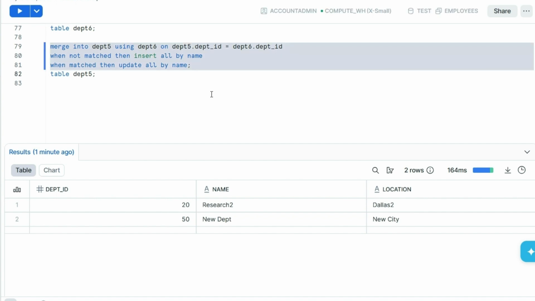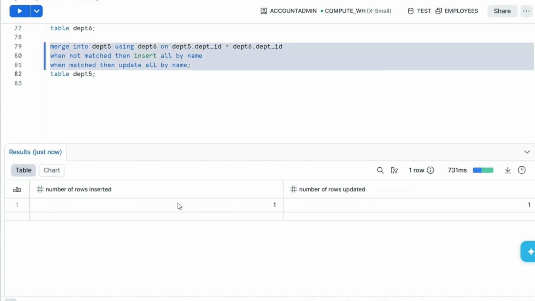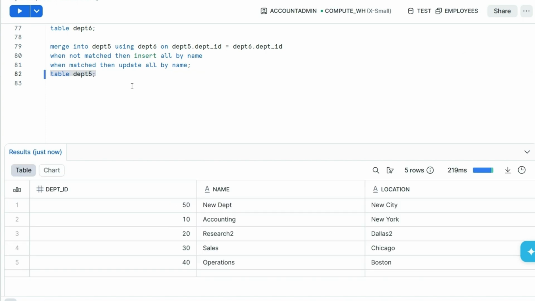But remember this format. Let's run it. Let's see the output. Number of rows inserted 1, number of rows updated 1. And if you look at the target table, yes, we got for 20 only one row with research 2, Dallas 2. So this was an update. And new department, new city with department ID 50. This was an insert.